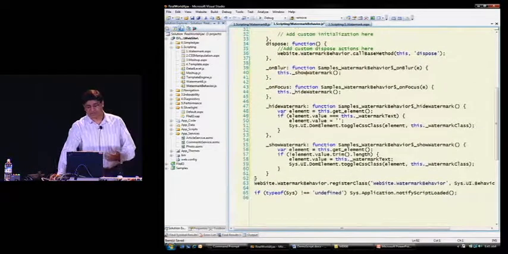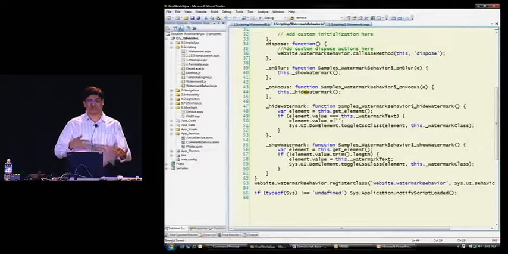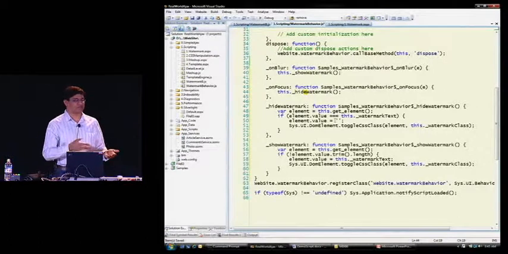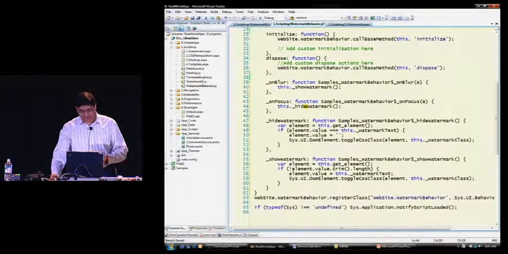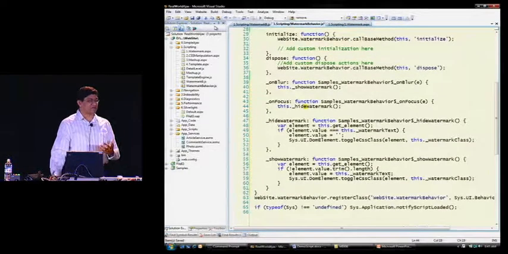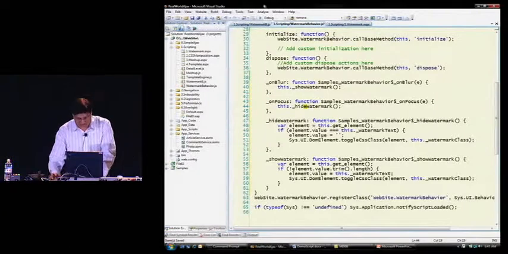What I'm doing in those methods is, when the blur event happens, when the focus is lost, I want to show the watermark. And conversely, when I get a focus, I want to hide the watermark. Basically, I'm showing the watermark if there's no text in the text box. The last thing I want to do, now that I have these methods, is subscribe to the right events so that my onFocus and onBlur methods are actually called.